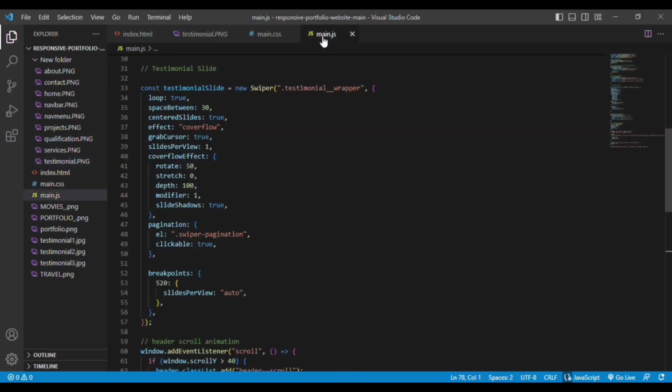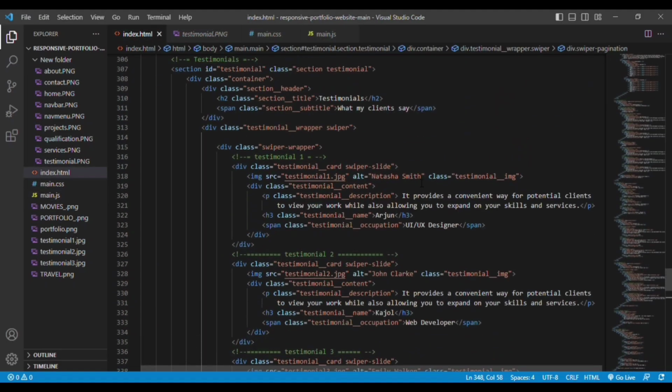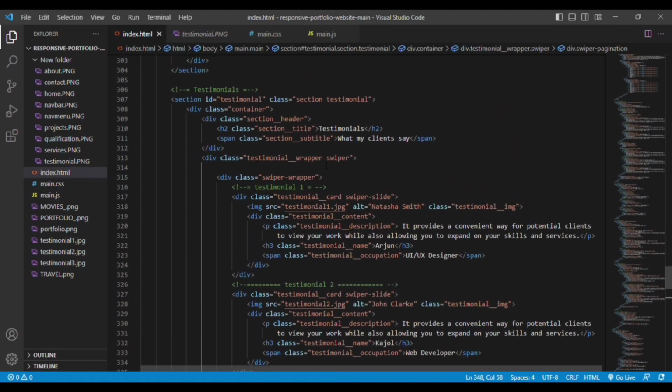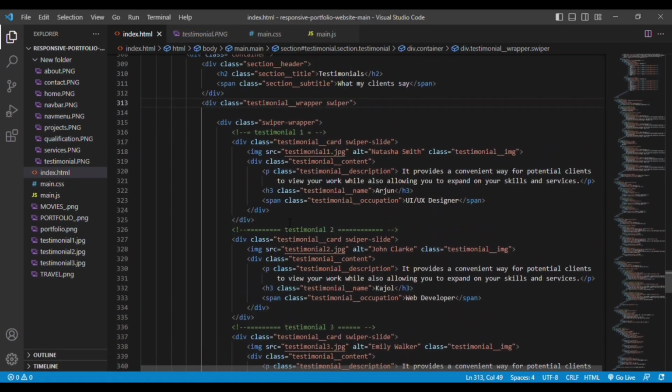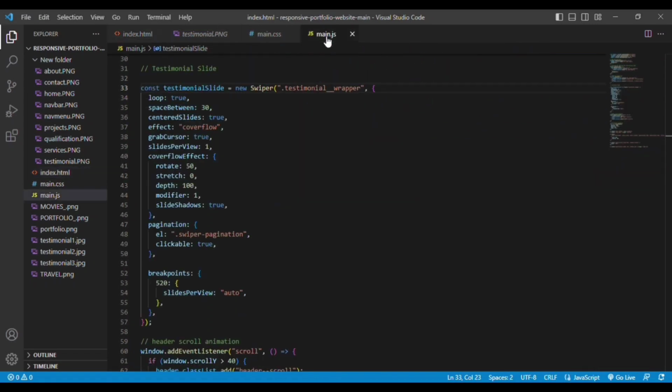Here you can see I'm creating a testimonial slide, and I'm creating a new Swiper, that is testimonial wrapper. This testimonial wrapper is, you can see here, the main div which holds all these testimonials that we have added, right? 3 testimonials. So we are referring to it over here, and we are creating loop equal to true, which means it will infinitely loop, continuously again and again.